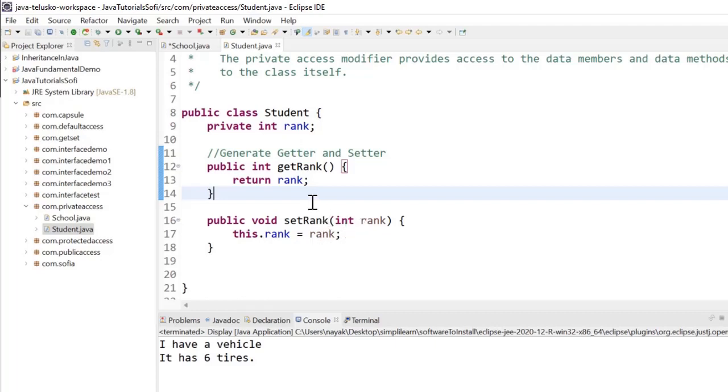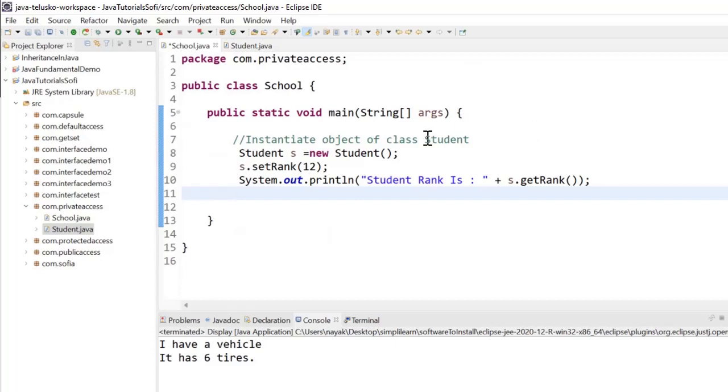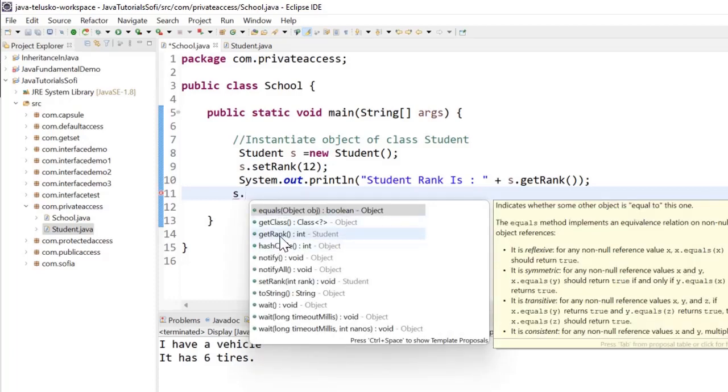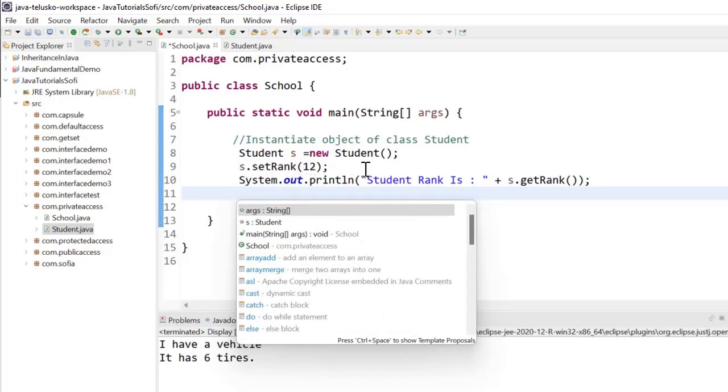So now let's access it. You can see now I can access it from here. Here I create the object of the class Student. So s dot setRank, you can see, you cannot find the red line here now. s dot getRank, you can find it. Here I set rank. Okay, set the value and get the value. Here I set the value as 12.